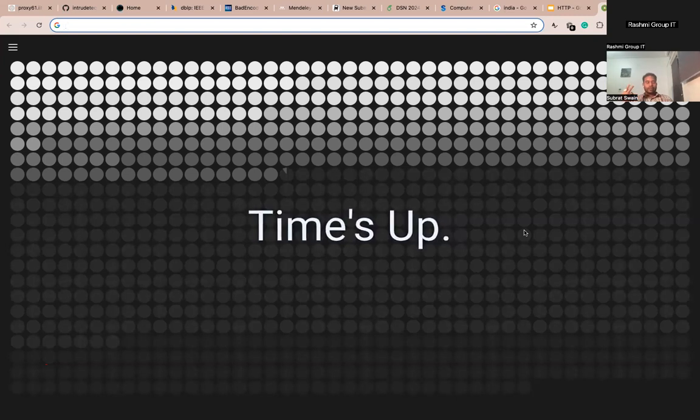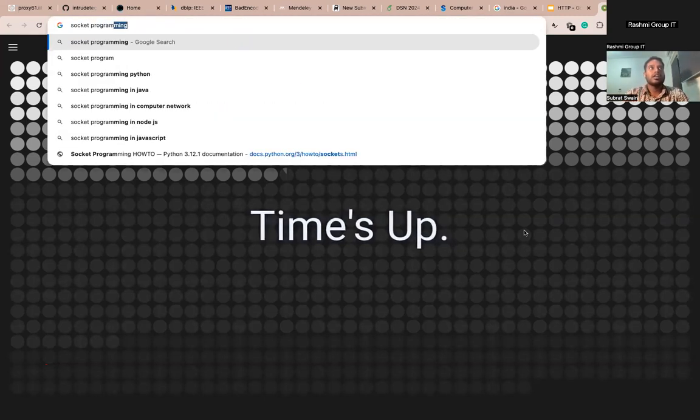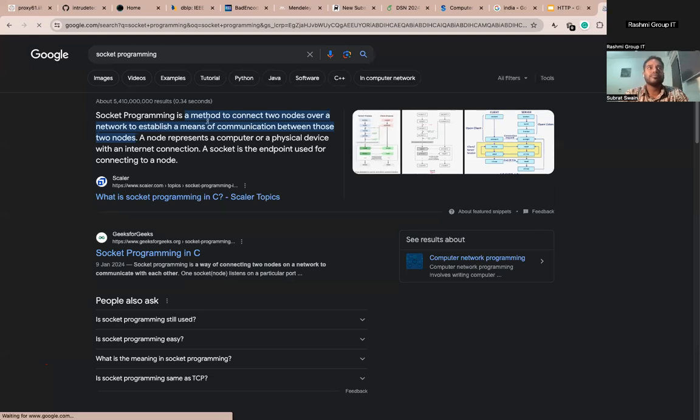And also, if you have heard of socket programming, it is also something that is communicating between this IP and port combination.